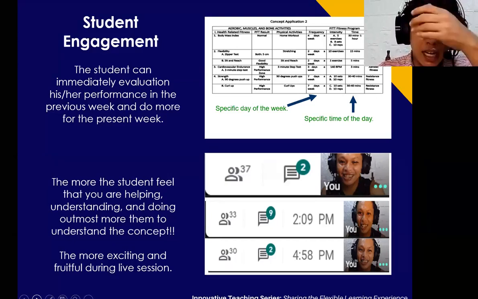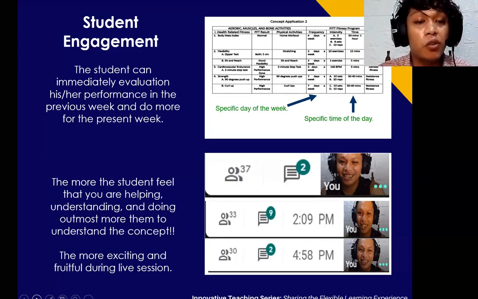Actually, there are many of them. In this manner it reaches 37 at the highest. I think two or three are absent. So these are all the live sessions, where about 30 students could be present in the room.